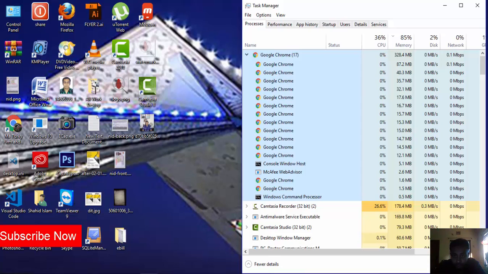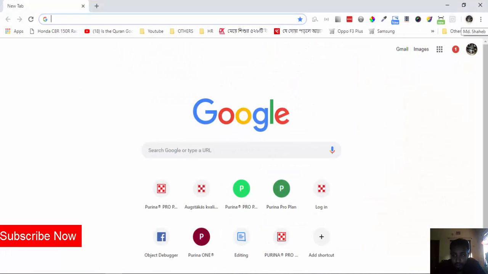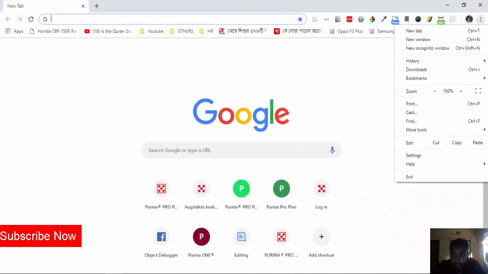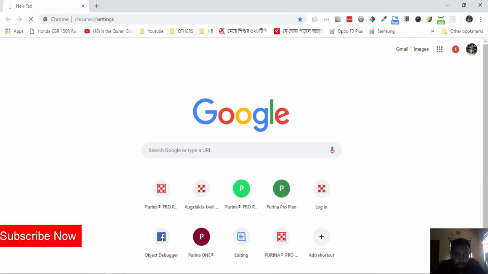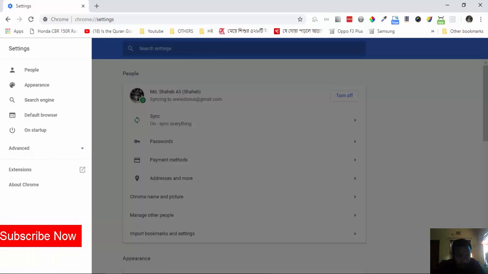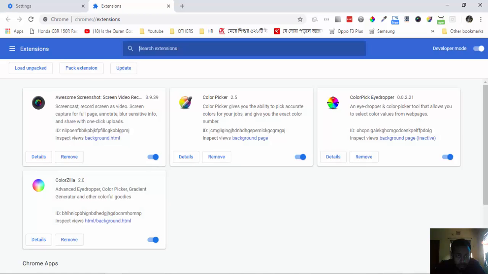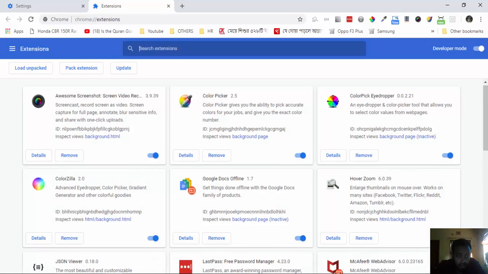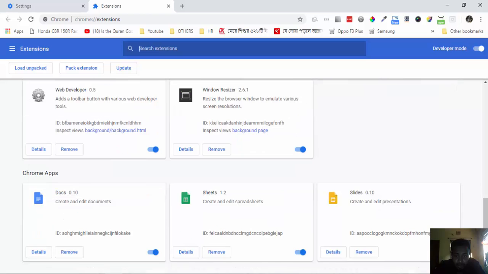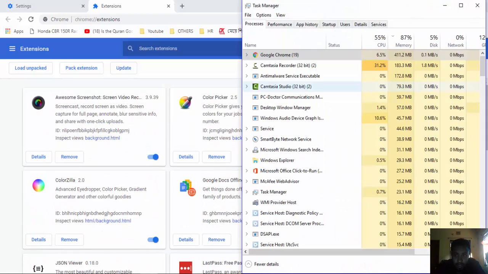So how can you minimize the RAM consumption of Google Chrome? Open Google Chrome, go to the Chrome settings, and click Extensions. There are a few extensions here which are running in the background. That's why Google Chrome is consuming more power.